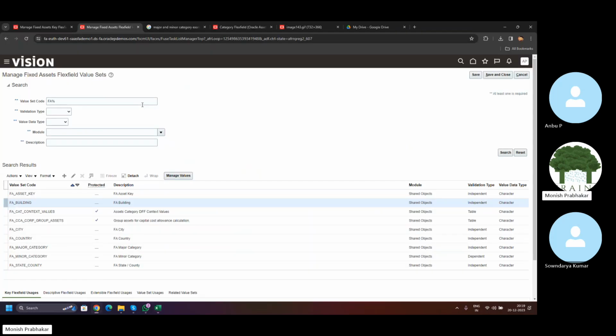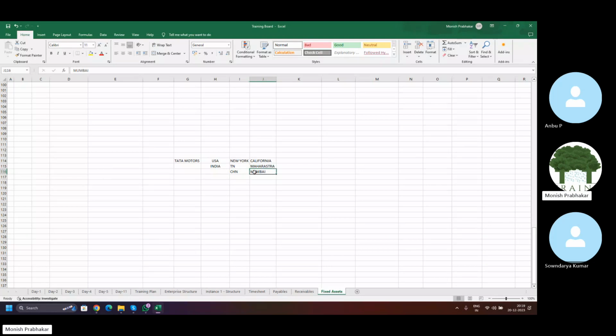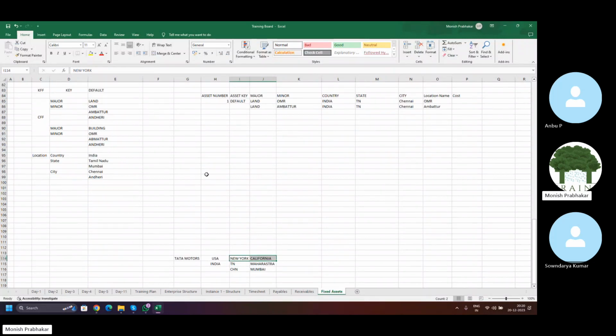Now what I will do is, when I create this country, I will make it independent. And state and city will be dependent on this independent country, right? So that I can link this to this, this to this, and when you choose USA, I will be able to see only this. So these things we will discuss when we get the requirements from the business.